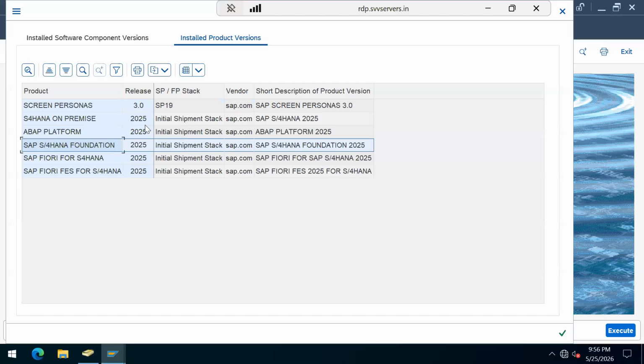This is IDA only. For this system, I did not apply patches. Initial shipment stack means 0 patch level only. Why did I not apply patches? Because this is provided by SAP. For this system, patch supply is not possible. Installing any other add-on or any additional component is not possible.